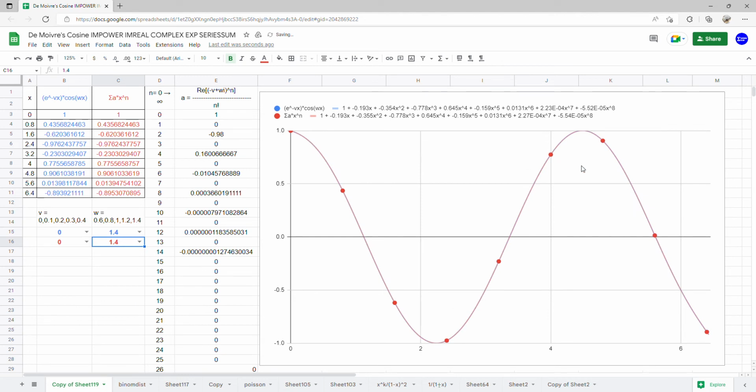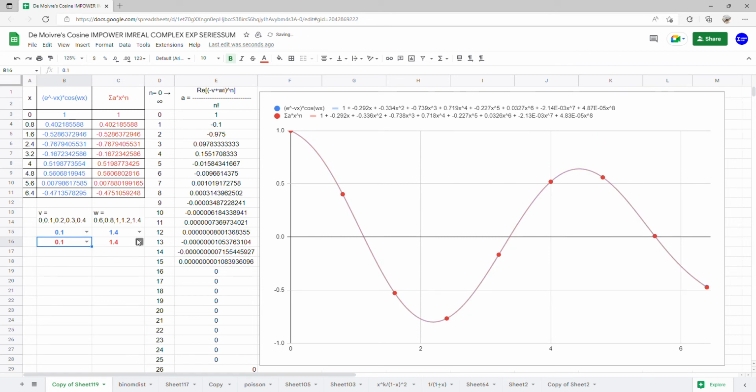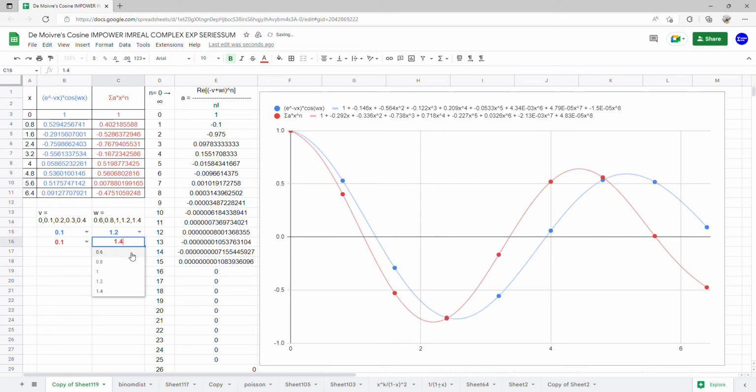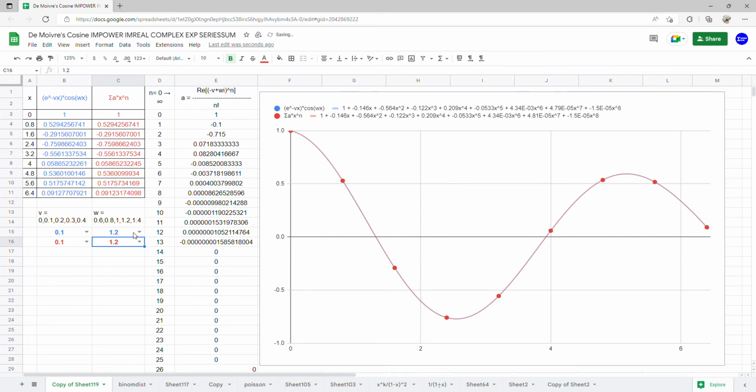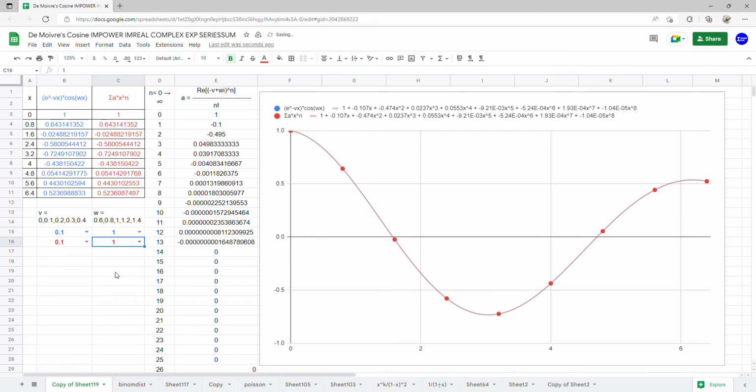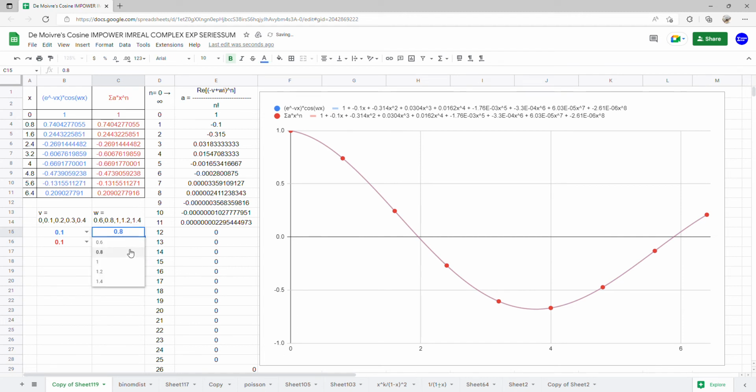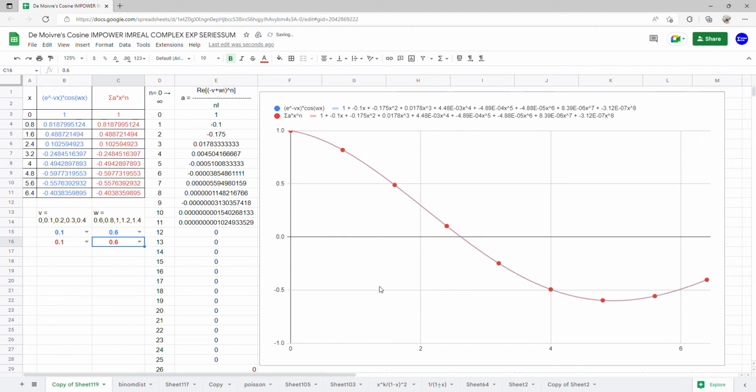So this is the steady state. Let's apply a decay. Let's start with the smaller decay, 0.1. We also apply a smaller decay, 0.1. Now there's a decay. Change the W to 1.2, and we also change it to 1.2. Change this to 1. Change it to 0.8. We have a longer wavelength now. Change it to 0.6. Now the wavelength is longer, also 0.6.